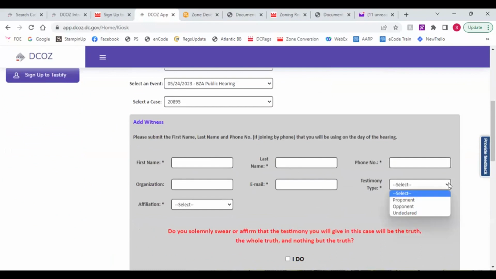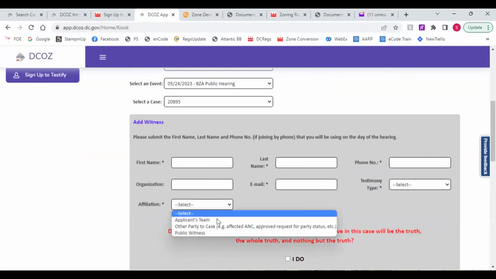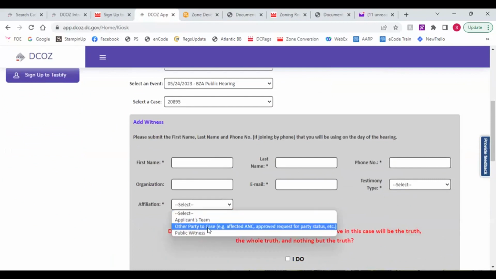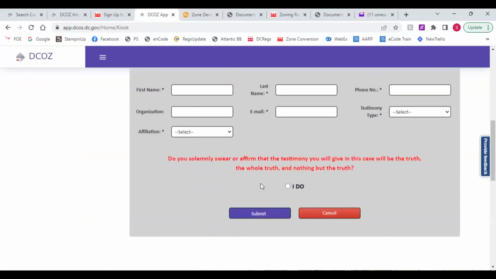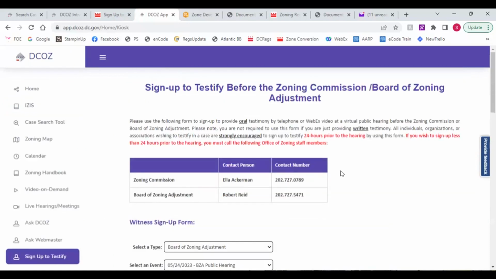and your testimony type. Are you in opposition, support, or undeclared? And your affiliation. If you're just a public witness, party, i.e. the ANC, this is what you're going to click on, other party, ANC. And then once you do that, this is where you're taking the oath. Since we're no longer in the office, we ask you to raise your right hand; this is where you're going to take the oath. You click I do and then submit, and we have you registered to testify. So it's very easy to register to testify in a case now.